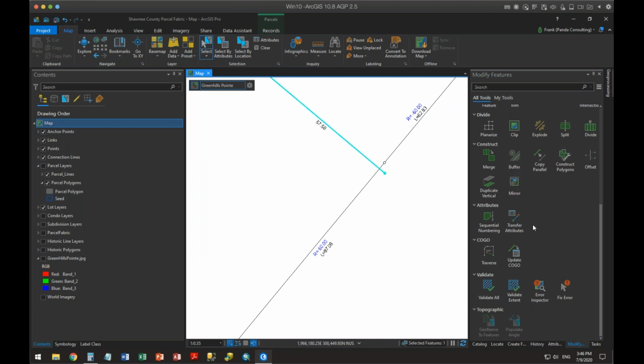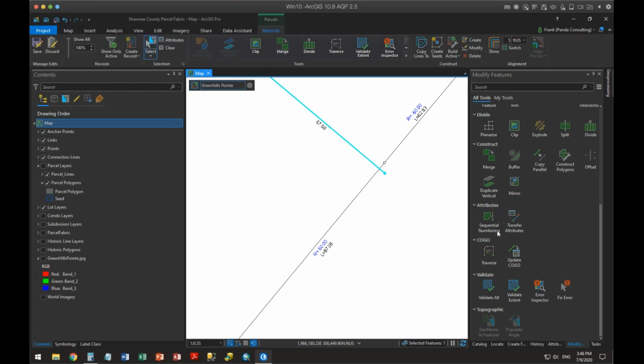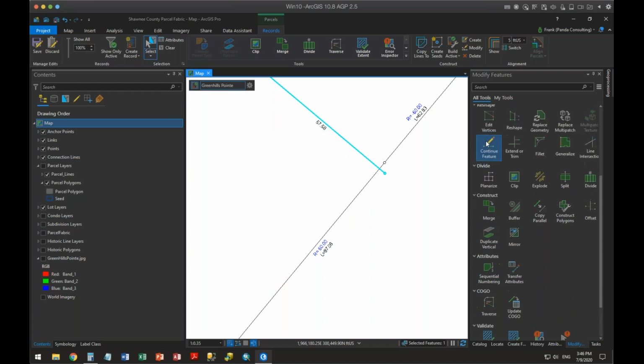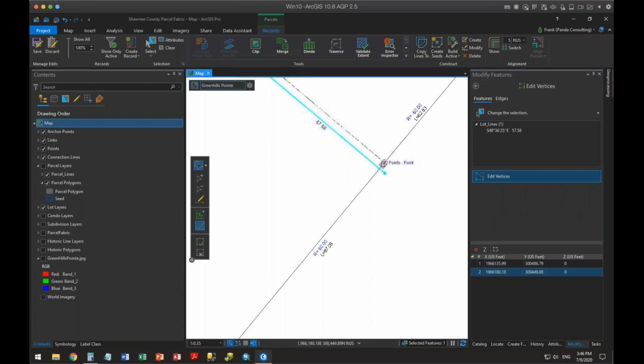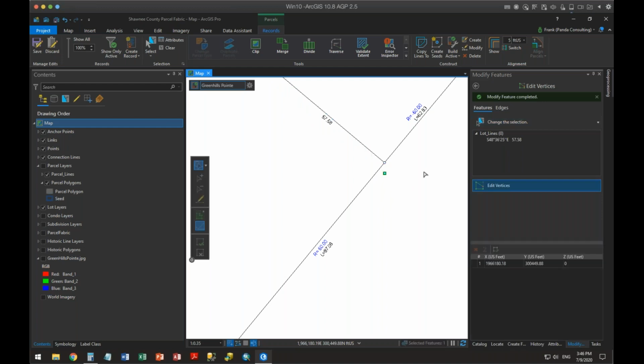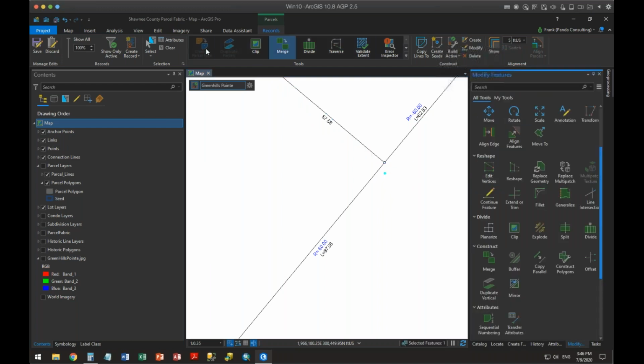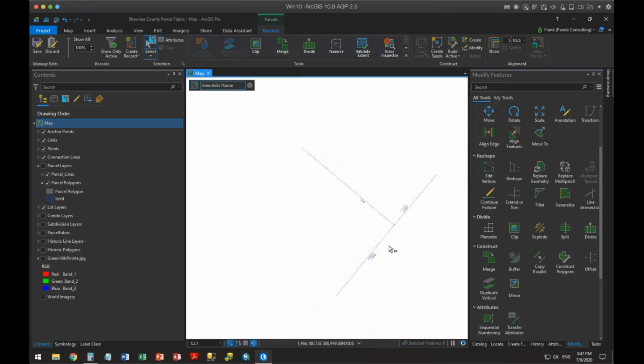So how do we fix this, Christopher? Well, you can use the edit vertices tool. Yep, the edit vertices tool is one of them. That's one way to do it. And tell it that fine. By the way, it creates that point. And we would discover that when we'd go and build our seeds on here.